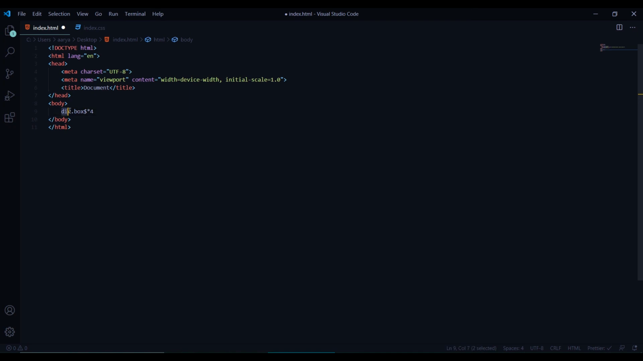Now here we have a div with a class of box, and after the box we have a dollar symbol which is an incrementer, and we multiply it by 4. So what it does is it runs the incrementer 4 times. So first div dot box 1, then div dot box 2, then div dot box 3, and then div dot box 4. So it provides us with 4 divs with box 1, box 2, box 3, and box 4.